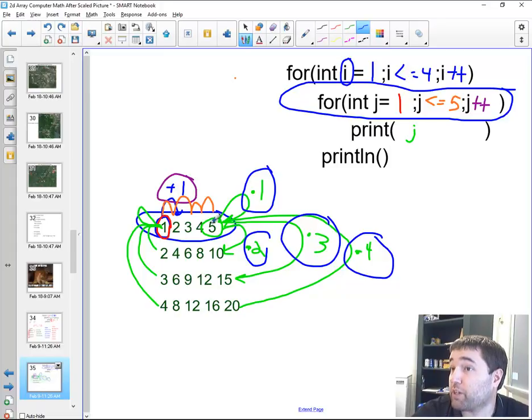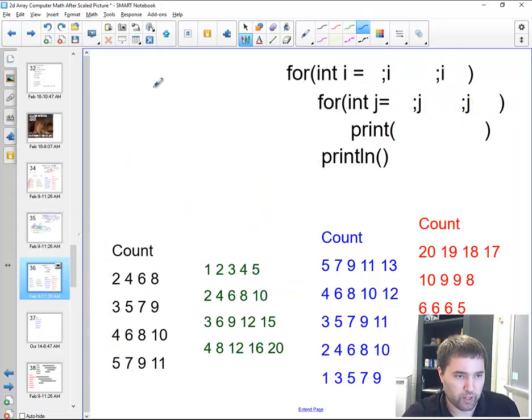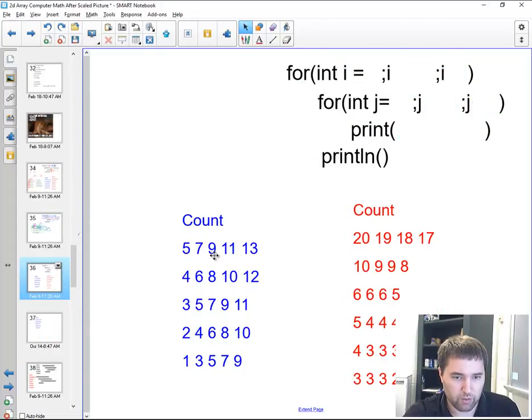5? 2 would be close. I would multiply 5 by 2 to get 10. But what is 2? Because it's not 2. It's something else. It's something that changes. A variable that changes from 1 to 4. 1, 2, 3, 4. So it's j times i. And this will work. What I want you to do is try these two.